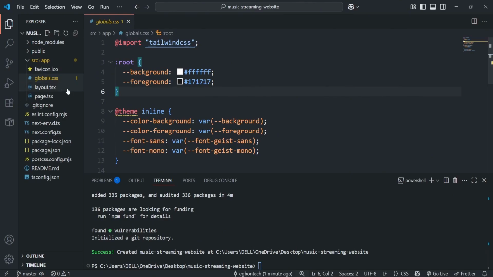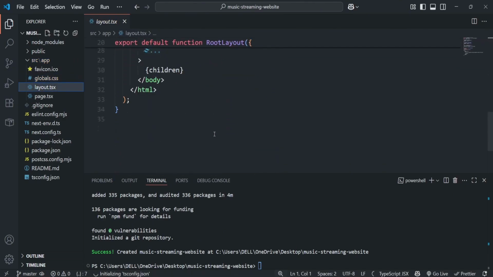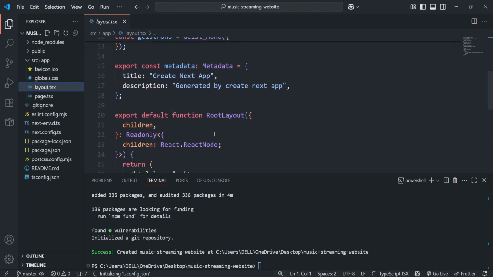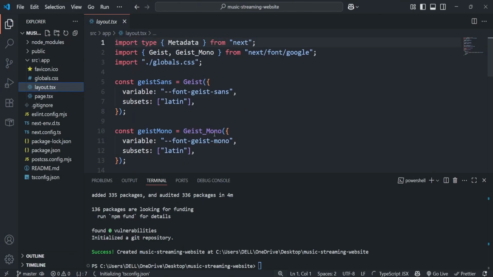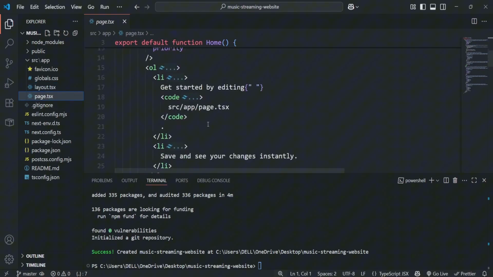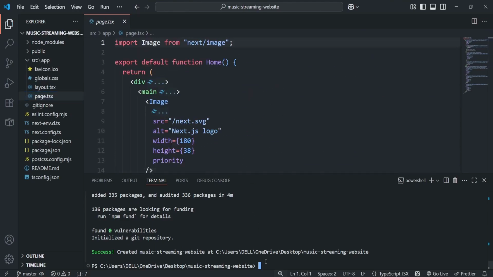And also inside this layout.tsx file, we are actually going to learn more about this later on in the video. I'm going to teach you how to actually create your own layout in Next.js. And also we have this page.tsx file right here, and this page.tsx file is currently acting as our home page. So to run this application, just type npm run dev.